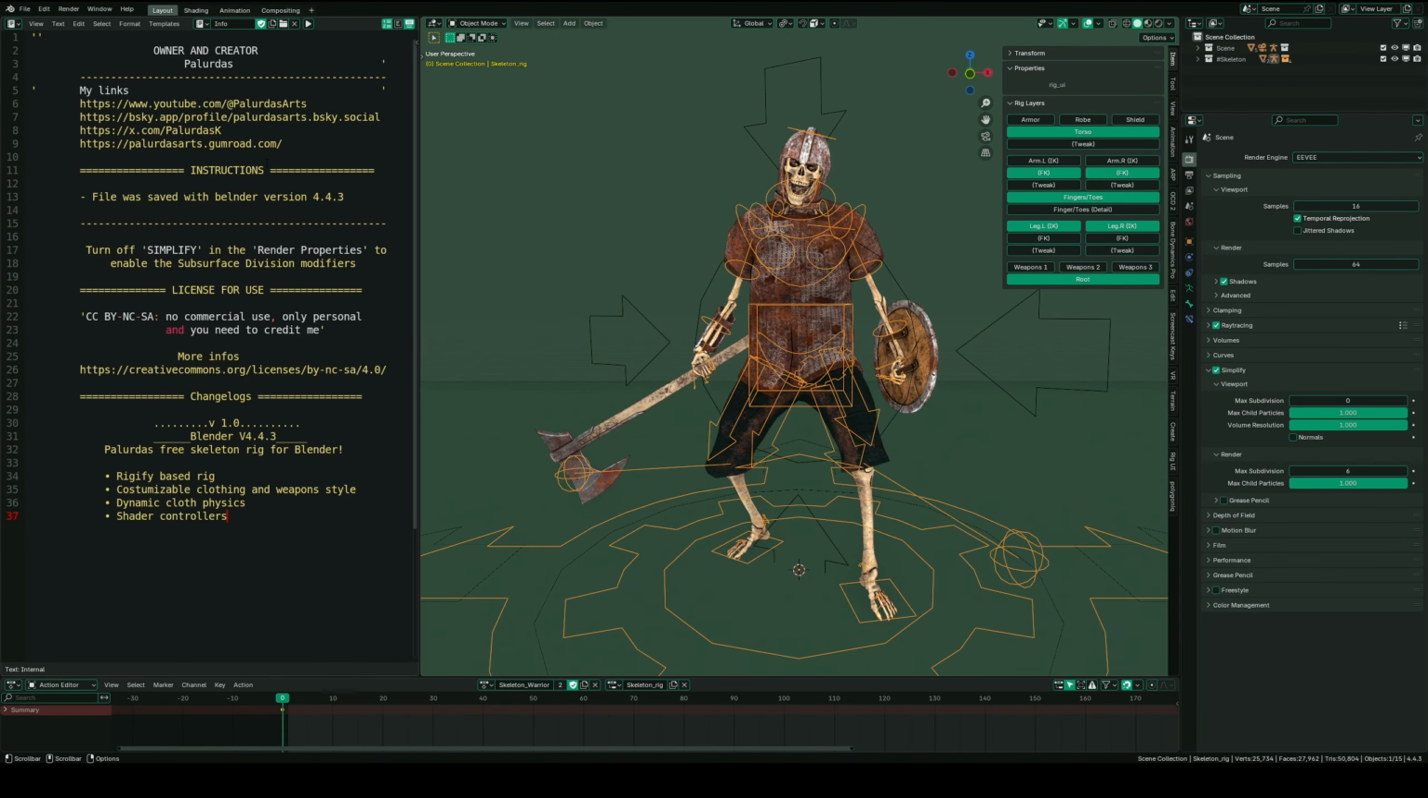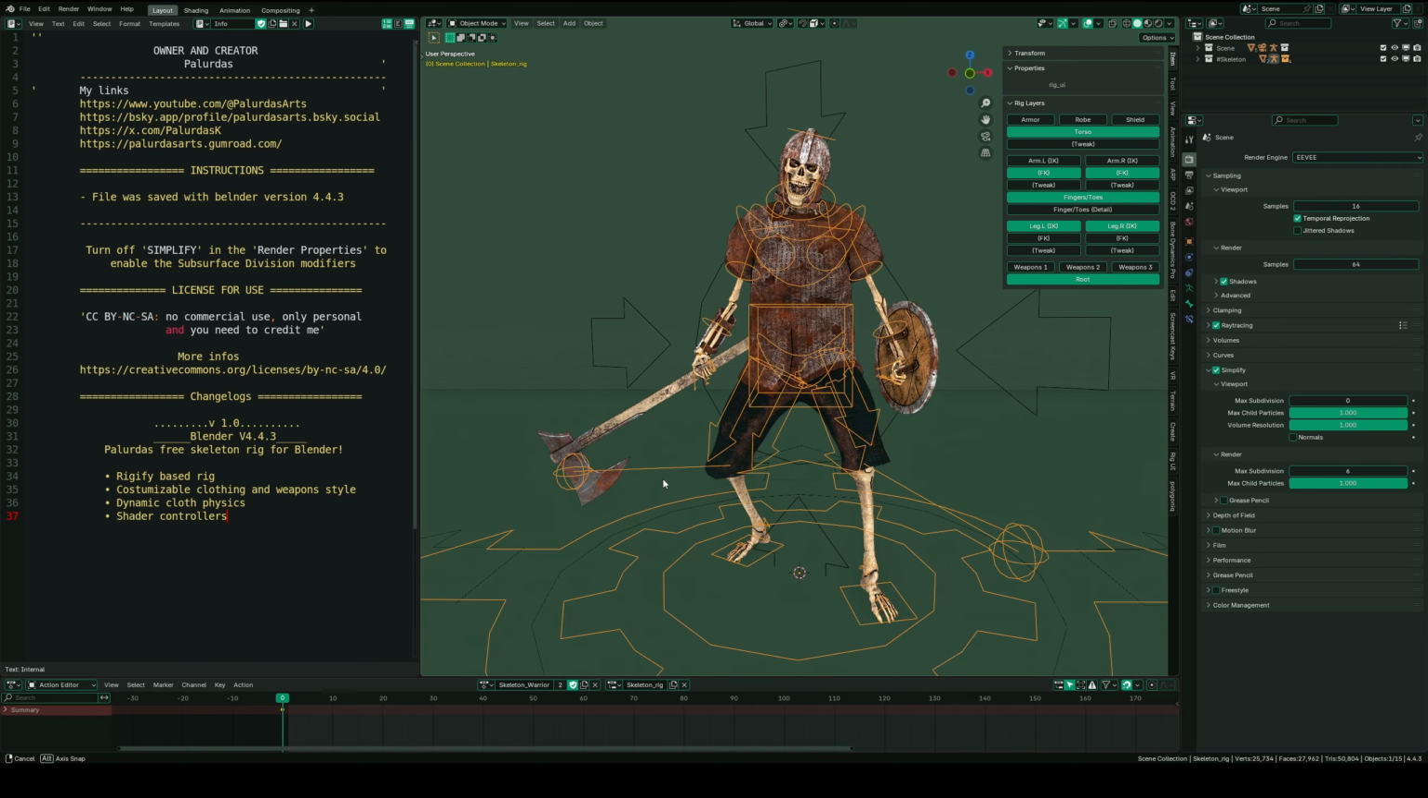You have here the character, here the information, and here the render properties. I am the creator of the skeleton rig, of the armor and weapons and stuff, textured with Substance Painter 2021. The file was saved with Blender version 4.4.3. It should work also with this version or any version above. Below, you need to test it. Simplify is active, just so that you know this.